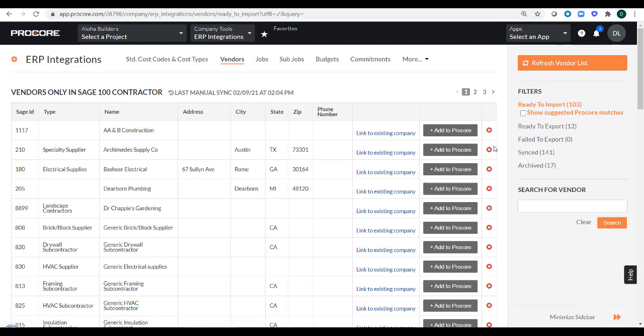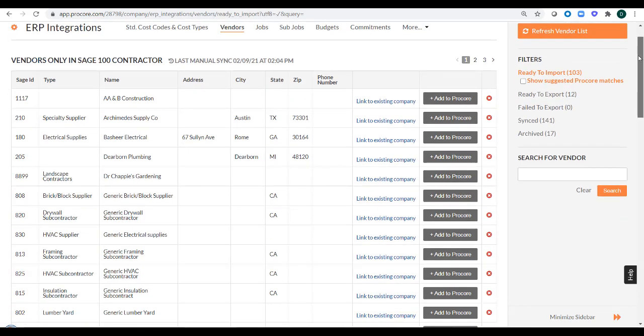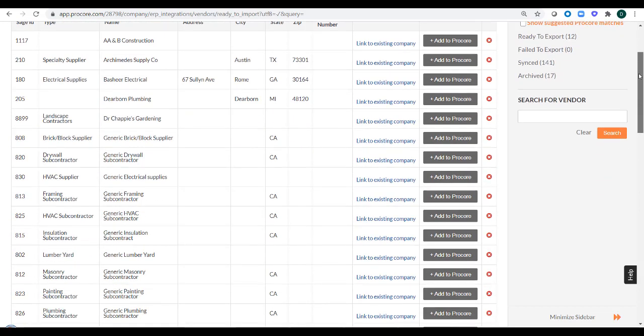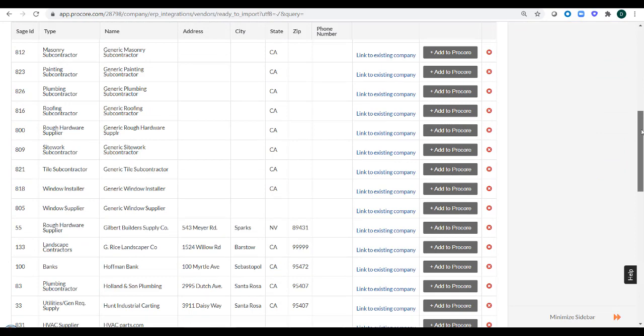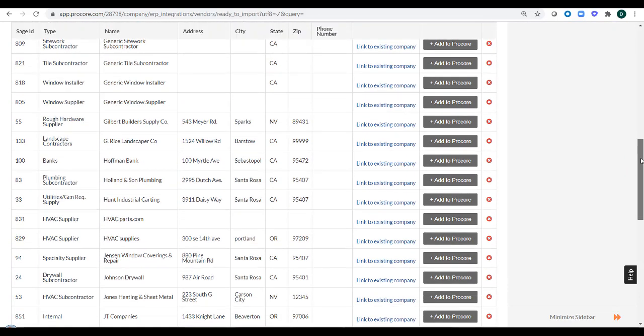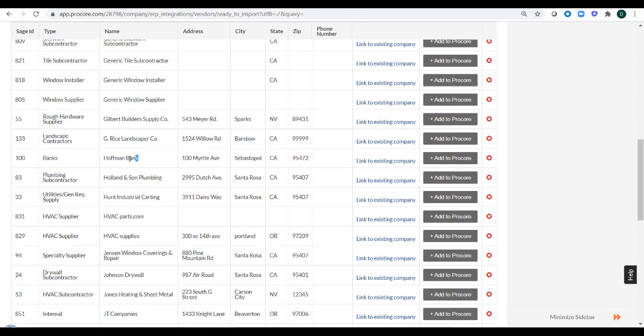You'll also notice there are a bunch of red X's to the right of each vendor. Those red X's are used to archive vendors. So let's say you have a vendor in your list that you know you're never going to write a subcontractor purchase order to. If I'm looking at this list, like there's Hoffman Bank here, I'm probably never going to write a subcontractor purchase order to my bank.